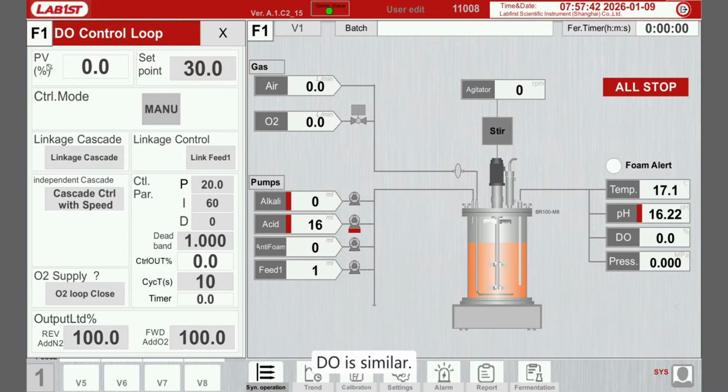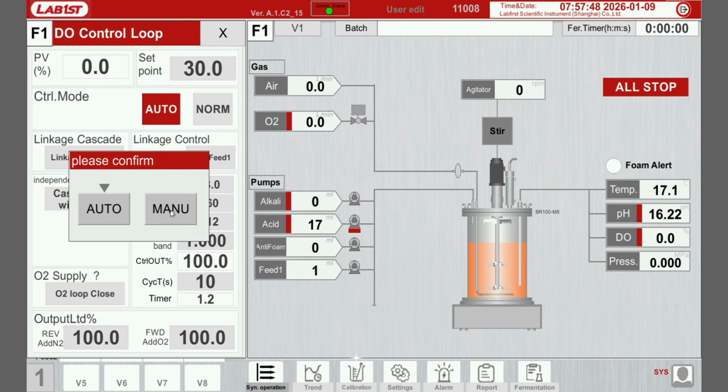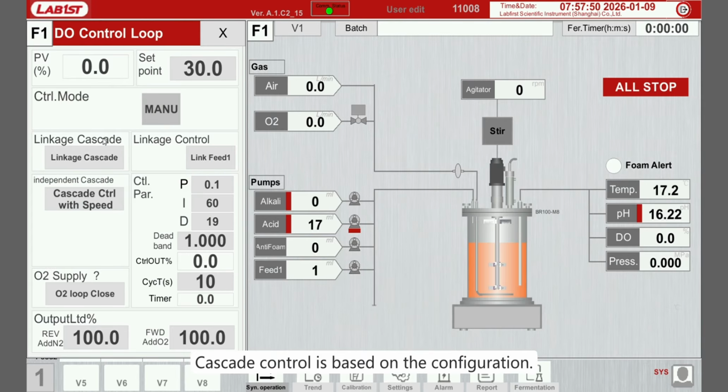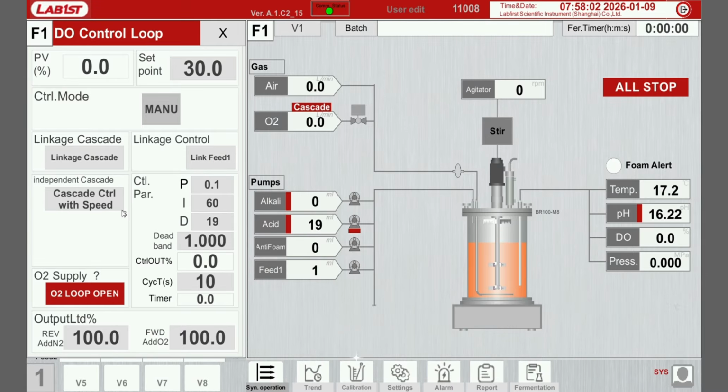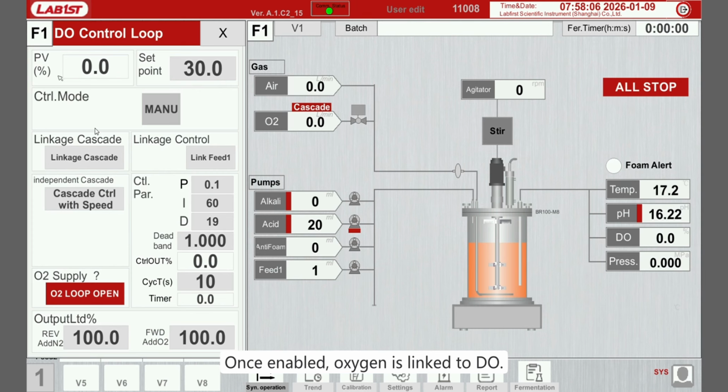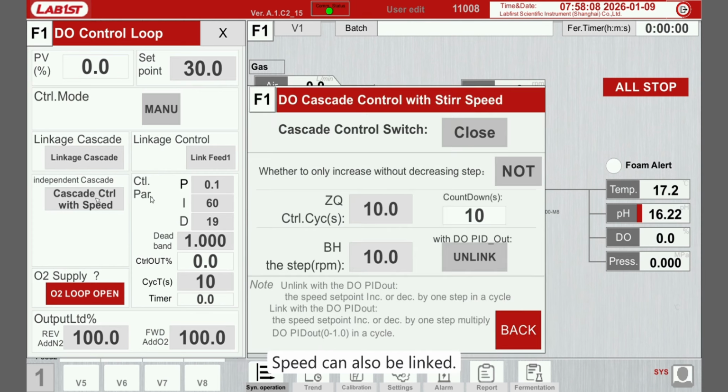DO is similar. Cascade control is based on the configuration. This model only supports linking to speed and oxygen bypass. Once enabled, oxygen is linked to DO. Speed can also be linked.